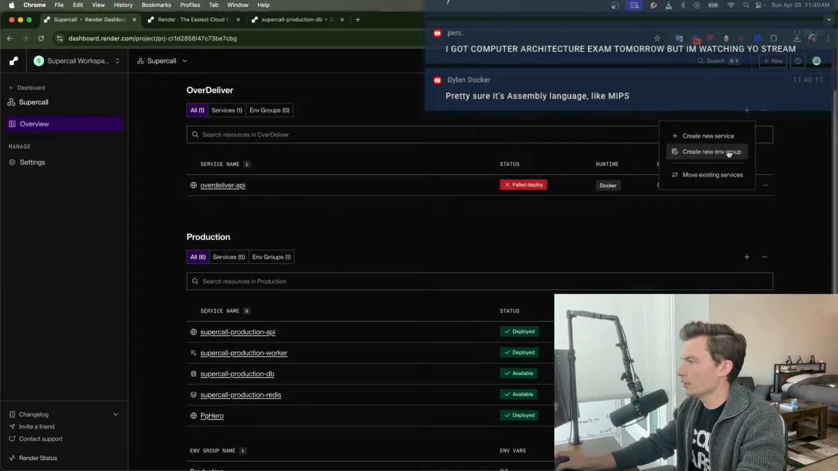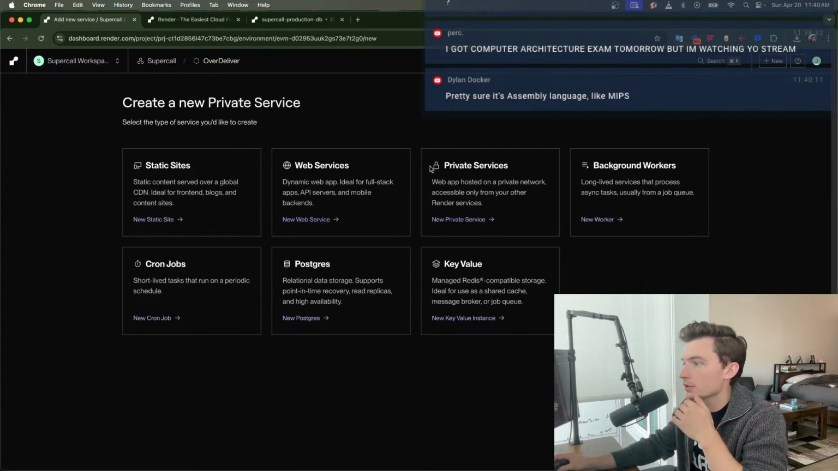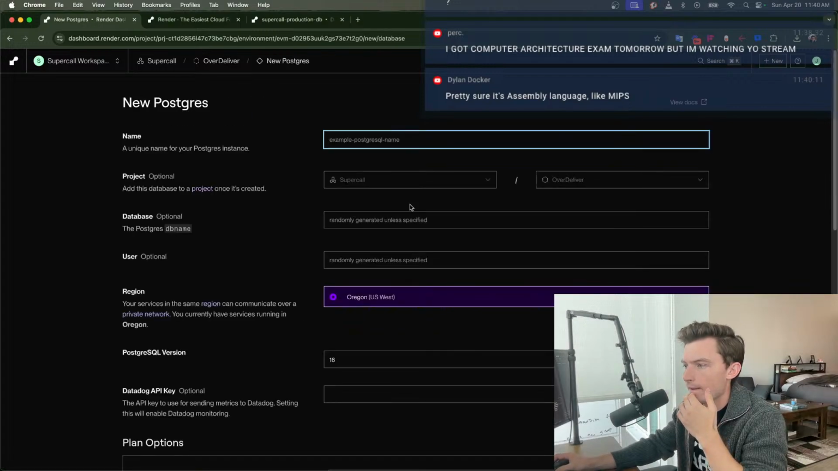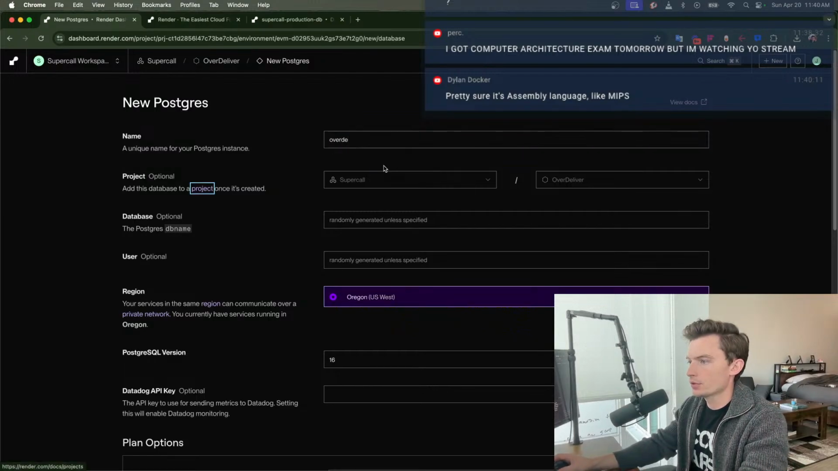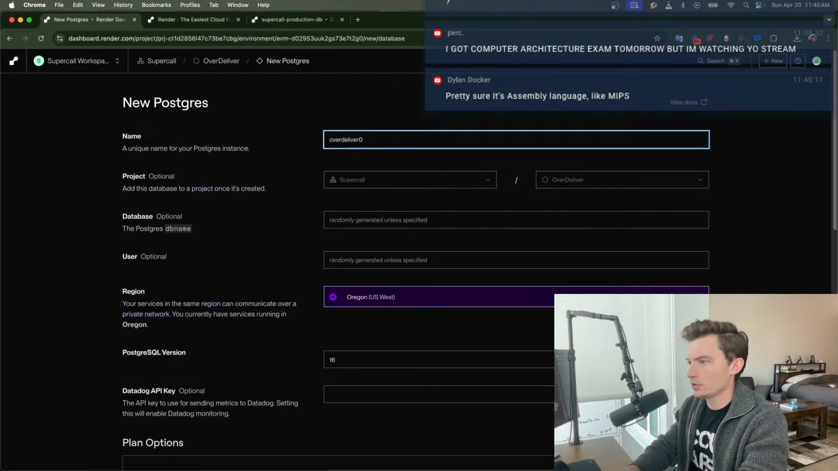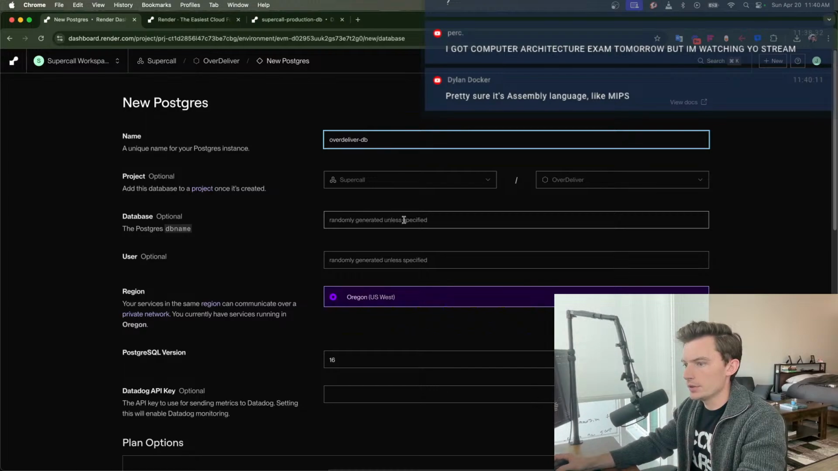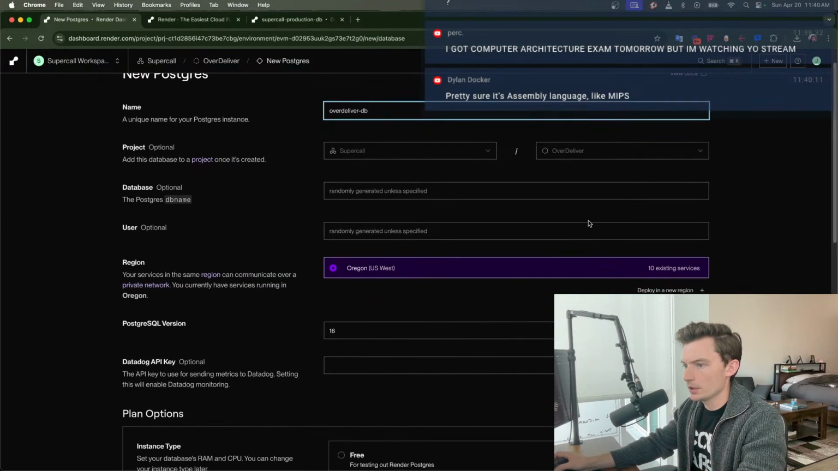Let's go new service, Postgres, over deliver, DB, product over deliver, database name, user.